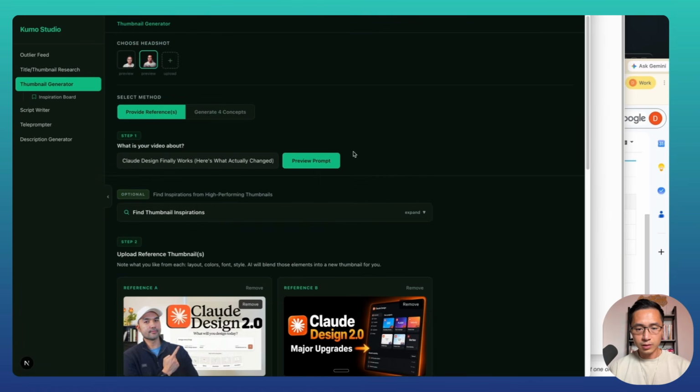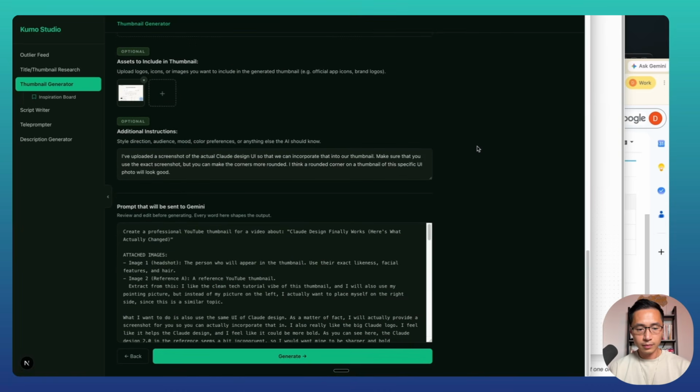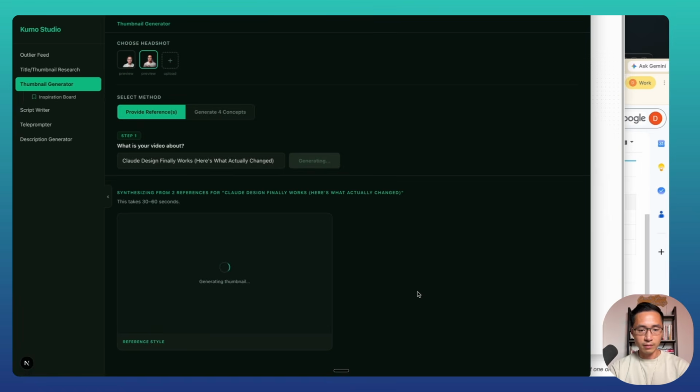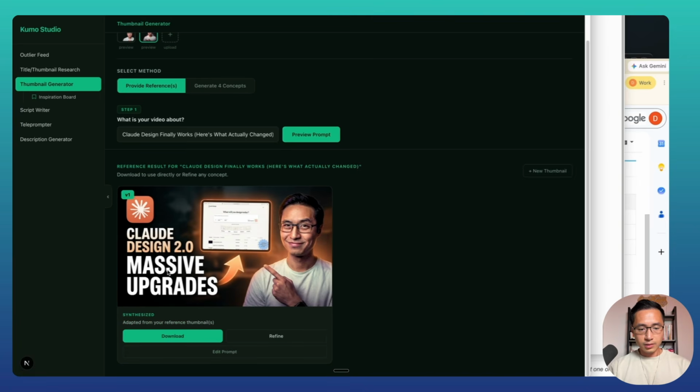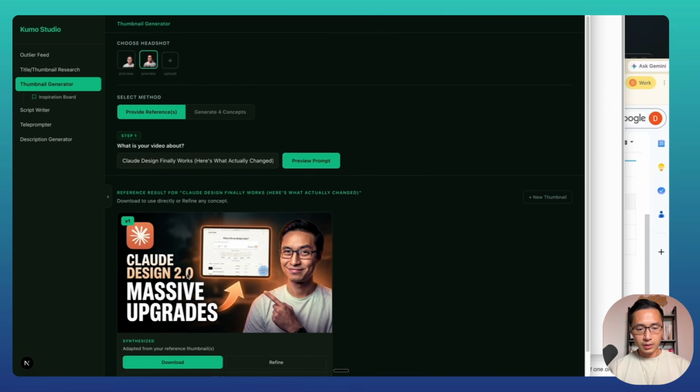So this is done. So I'll just click on preview prompt. And then with this prompt, I would just click on generate. And then the thumbnail is going to be generated for me. Yeah, so I think the text kind of messed it up a little bit. Yeah, because there's too much text. So I don't really like this.